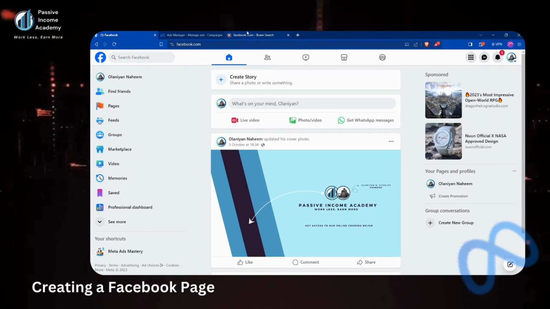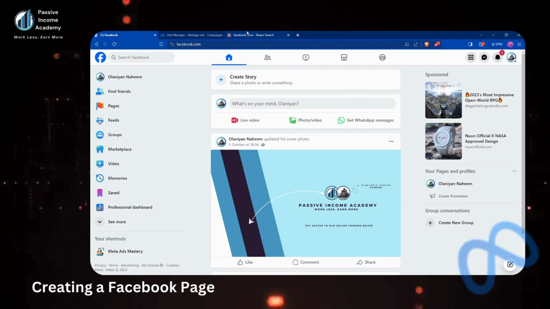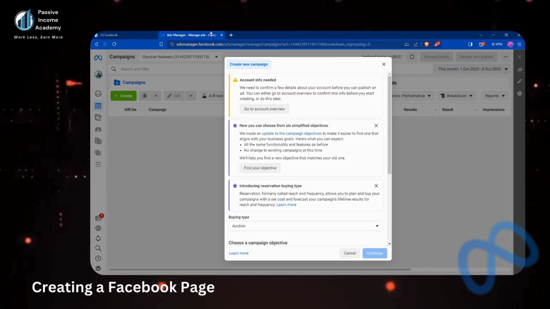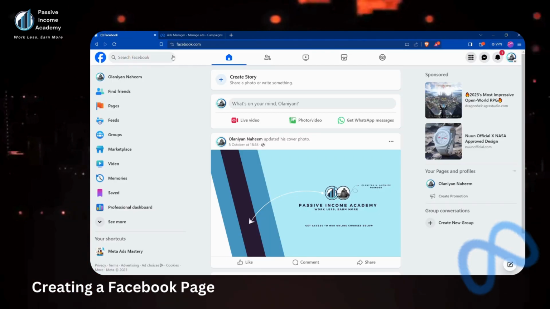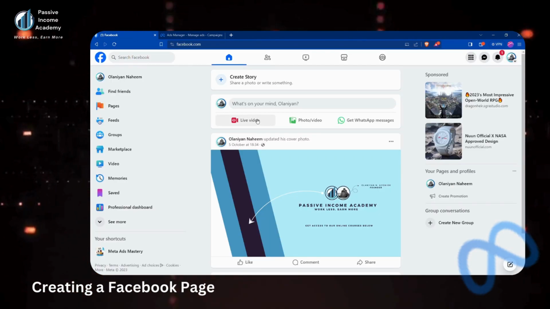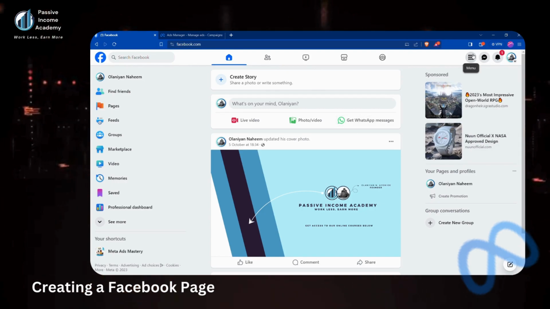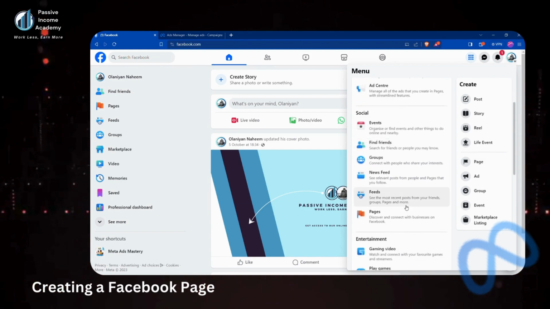Alright, so I already did a training on how to create a Facebook account and create a Facebook page on the Telegram channel. So if you've not joined the Telegram channel, go back to the first module and click on join Telegram. Alright, so this is a new account, and what you do now is head over to this menu button and go to create page.